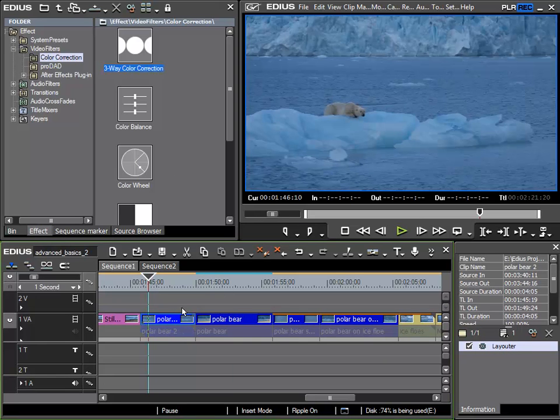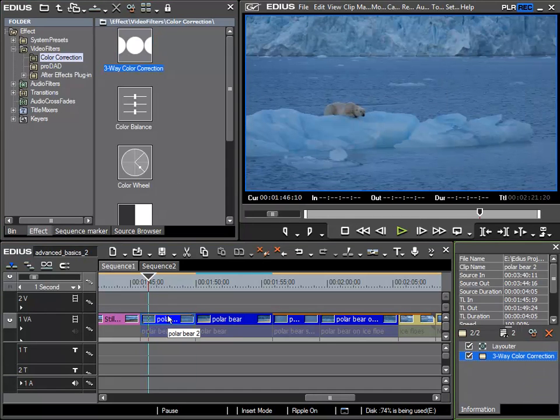So I have to select the clip, and then by drag and drop, I can either drop the filter directly on the clip or directly into the info palette. I'll drag it onto my clip. And we can see that nothing happens at first, because I have to specify the settings within the filter.